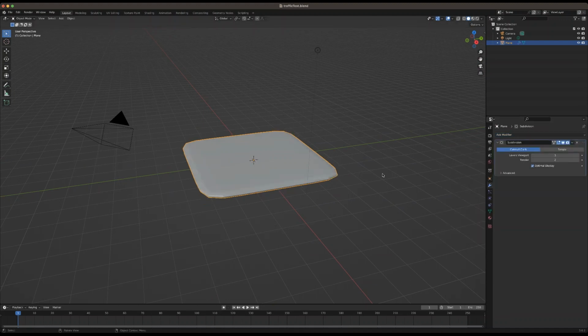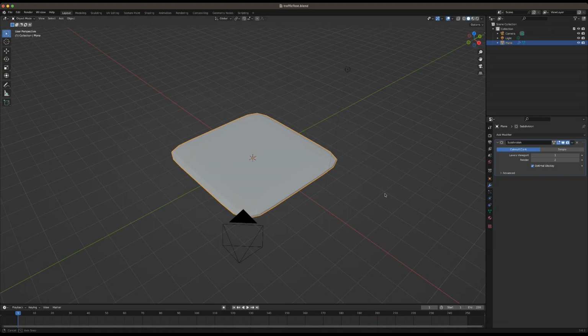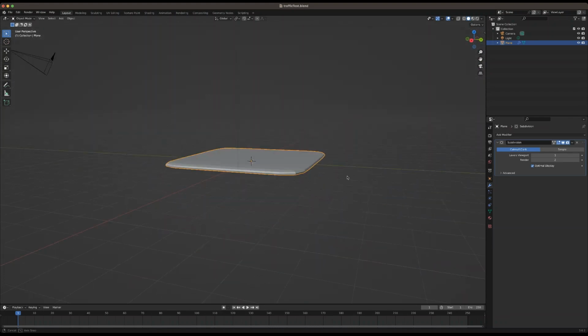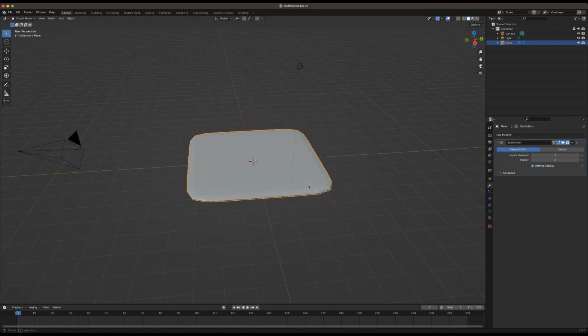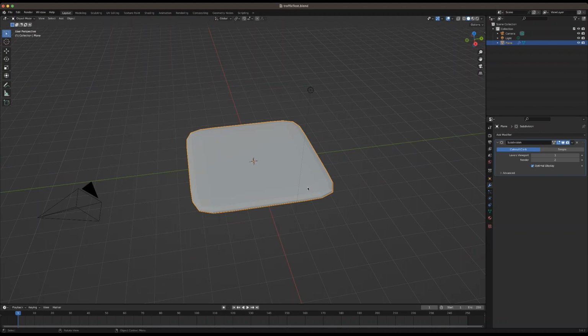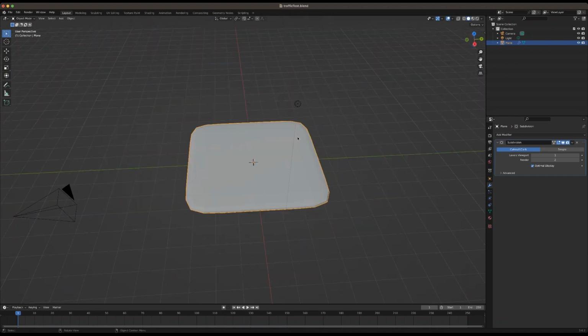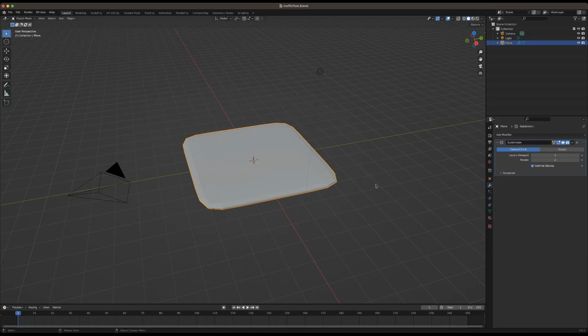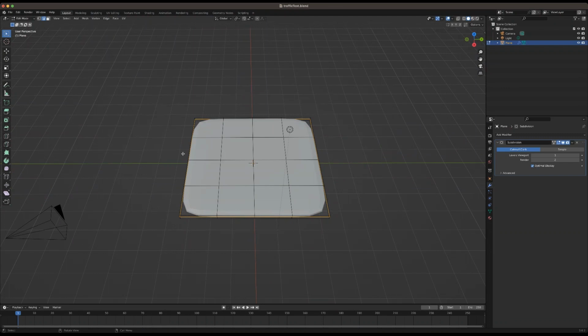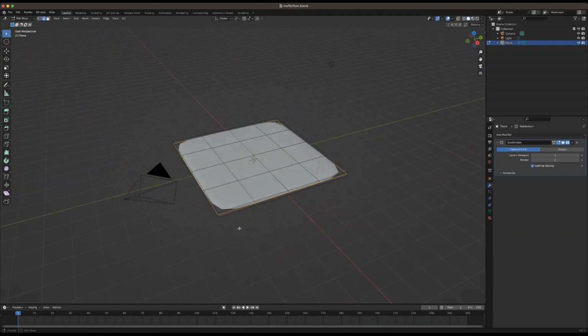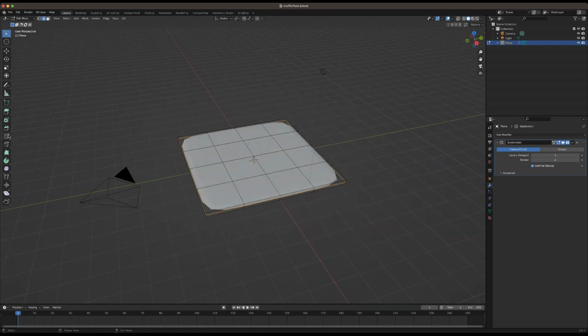Notice what happens. It does a weird thing to our edges here. It's just smoothing everything out. If we want to maintain that square shape, we have to add more loops. Now that we have the subdivision, we're just going to let it be over there. We're going to go back into edit mode. When you go into edit mode, you can see the original geometry, but we want to smooth this out. So I'm going to add more loop cuts.